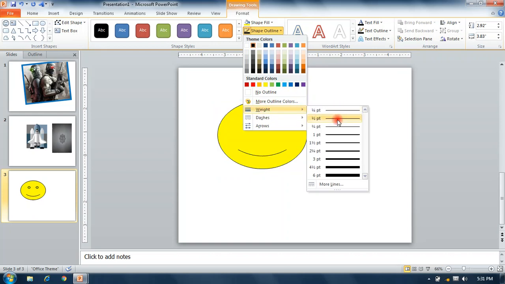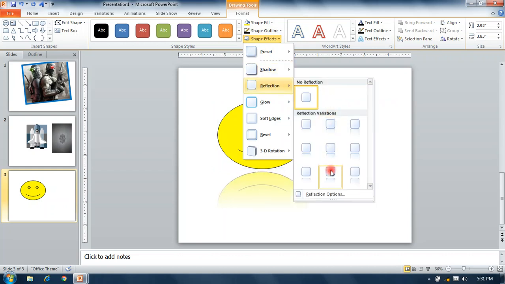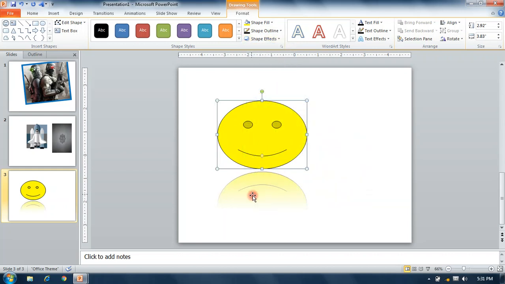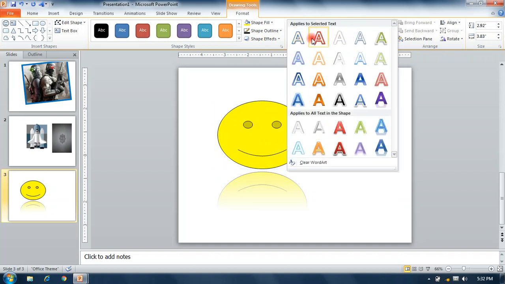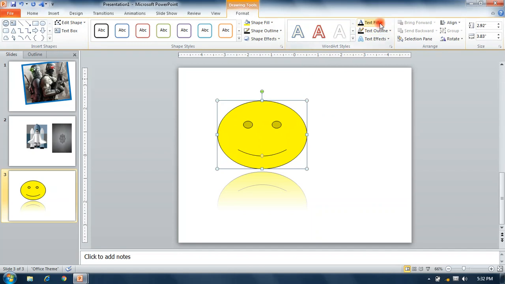Weightage, border weightage, outline weightage. Shapes effect, different types of shapes effects are available, like reflection. This is a word art style. In this option we use different types of word art. Text fill, text outline. If you type any text, then this option is used.